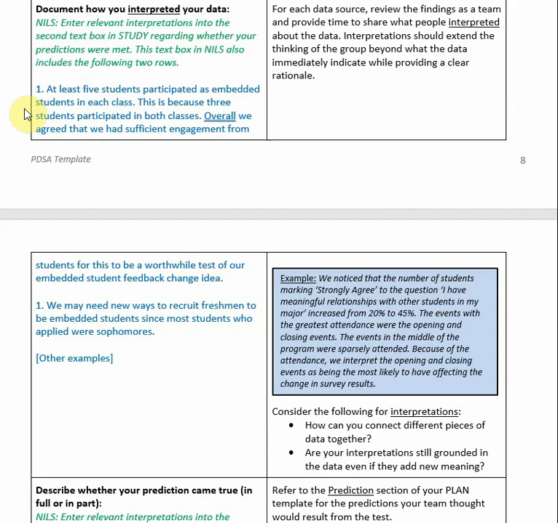So as a team, they agreed they had sufficient engagement from students for this to be a worthwhile test of the embedded student feedback change idea. Recall that prediction number 1 is that a total of 10 or more students were hopefully going to be recruited for the 2 classes in total. With only 8 students, this team wanted to discuss whether or not those 8 provided sufficient evidence. They thought they did, and their rationale was that with 3 students participating in both classes, they still had at least 5 students participating in each class, which had perhaps been their original goal, but not quite as phrased in their prediction. That's fine. This is an interpretation the team is making.